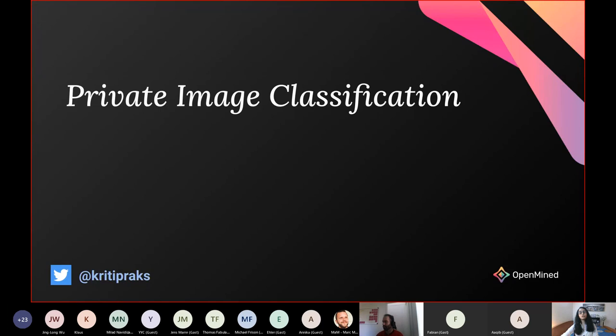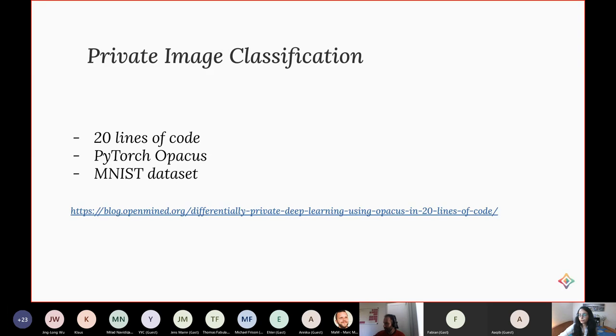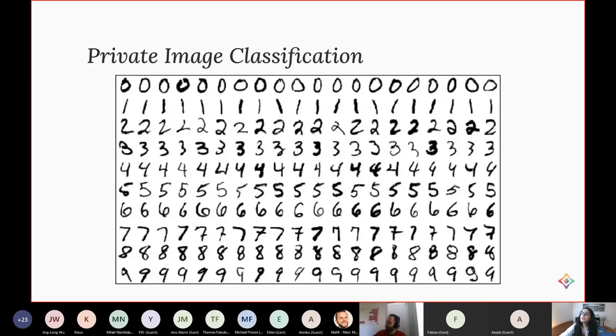So now I'm going to go through a simple MNIST private image classification example. This example just uses 20 lines of code. It uses the PyTorch Opacus library, of course, and it's on the MNIST dataset. The MNIST dataset, for those of you who are not familiar, is a huge dataset of handwritten digits. And so finally, you just have 10 output classes of the 10 digits. And it's the standard that's used in a lot of machine learning and computer vision research.